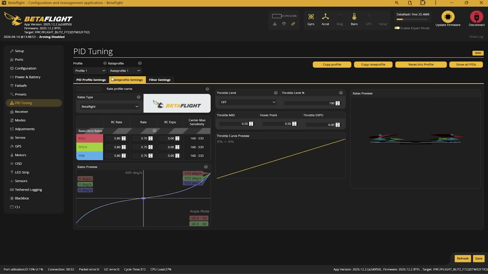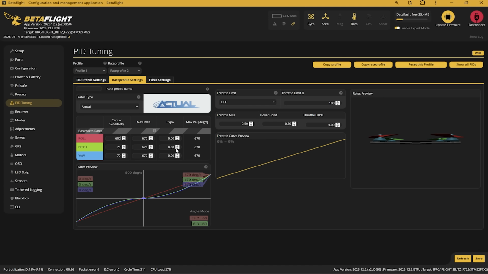Here in rate profile settings, I'm going to leave my preferred rates on rate profile 1 and change to rate profile 2. We're going to go to linear rates by raising center sensitivity. This is my recommendation. We're creating what I would call a tuning rate, and I would just go 150, 150, 0, 150, 150, 0, 150, 150, 0, and save. Oh wow, that is super low.